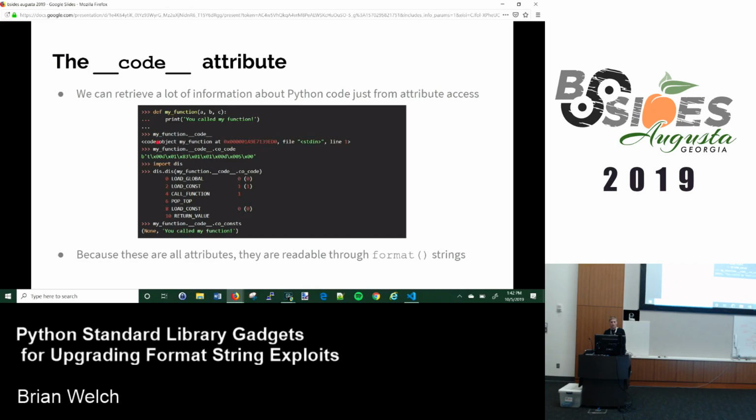We're printing out the code attribute. On this line, you see it's a code object, and this code object has a lot of different metadata on it. The first one that we're looking at is the co_code attribute, and you see it just prints out a bunch of random bytes. But that's actually the raw Python bytecode that the interpreter would execute when you actually call this function.